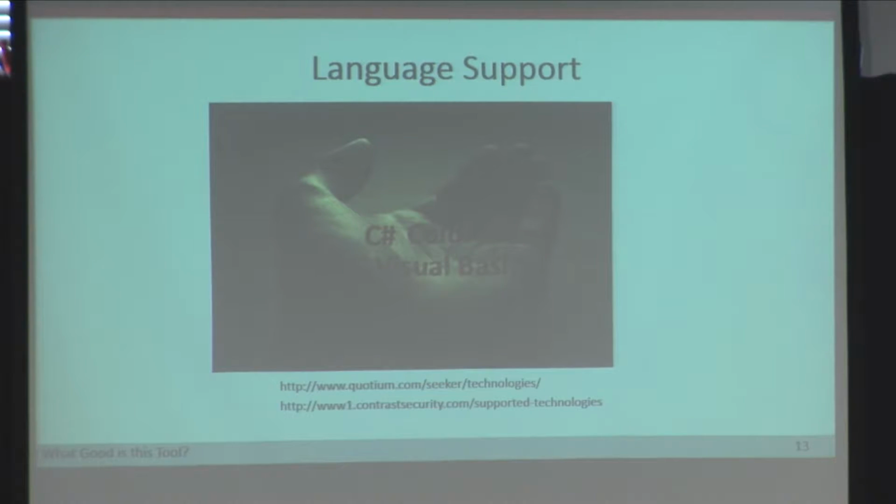So the first is language support. So this looks really dark. Is this really dark for you guys too? Sorry, I don't know if I can fix that.